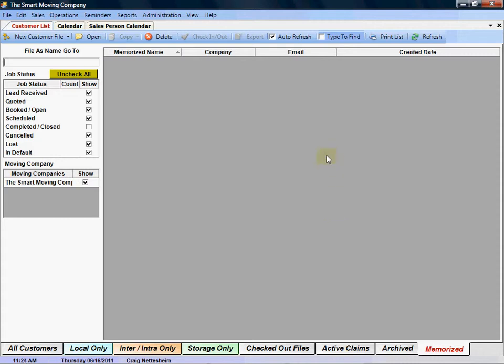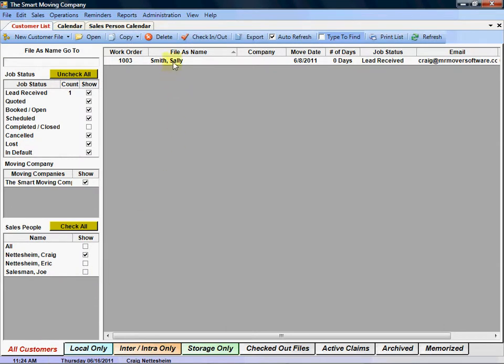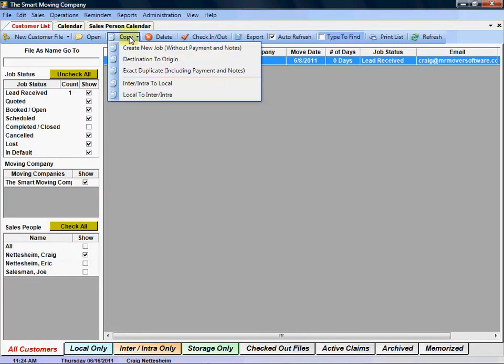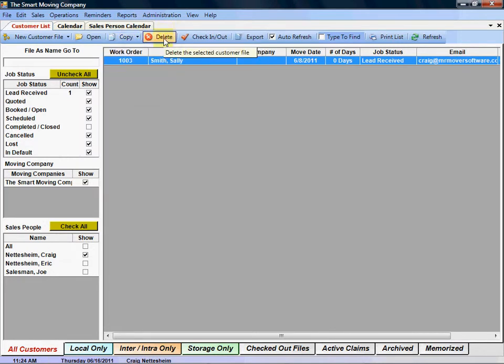Now, a couple other features that we offer. Let's go back to our All Customers tab here so we see Sally. You'll notice that along the top you can highlight Sally with one click and click the open button. That'll open up her file, or you have the ability to make copies of Sally's file, different options that you have. You can delete Sally's file, but we do have restrictions when it comes to deleting.